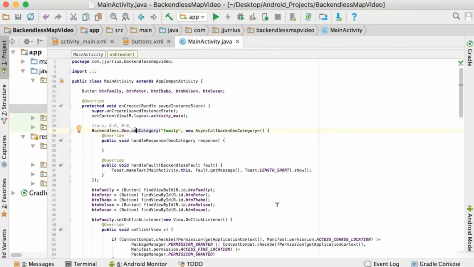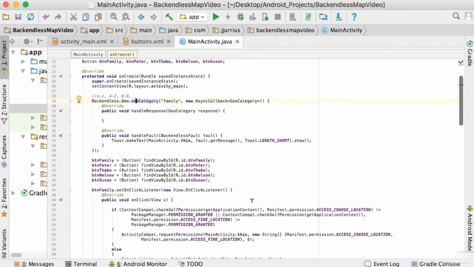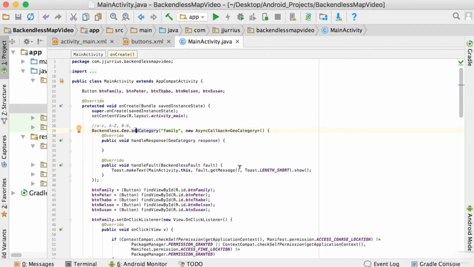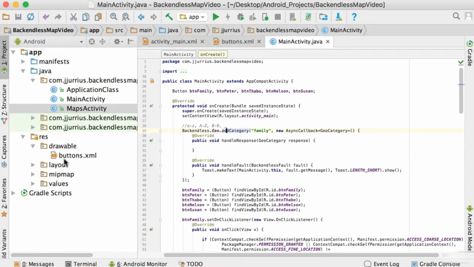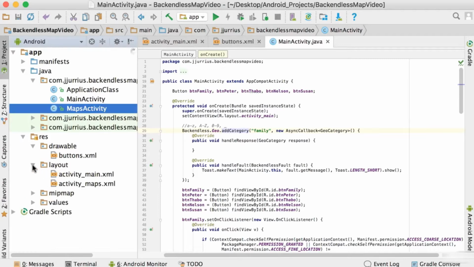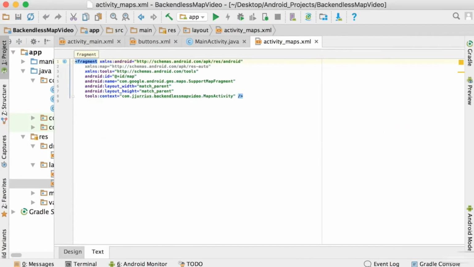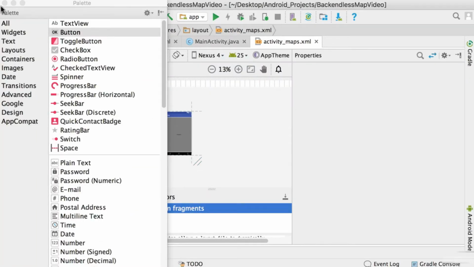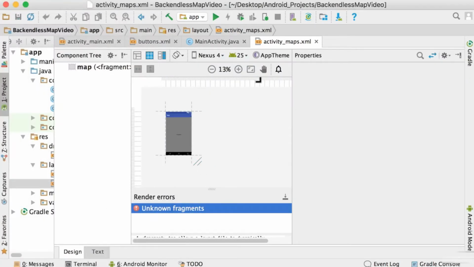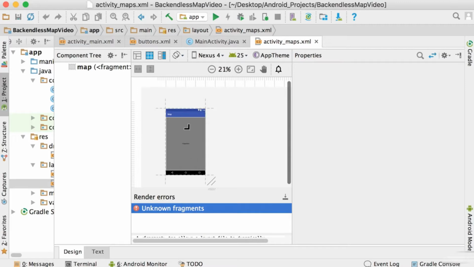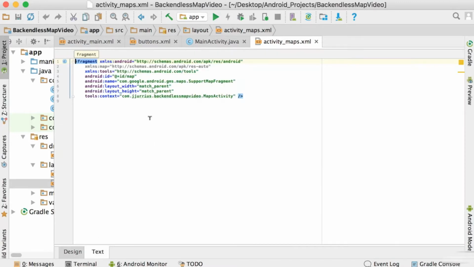Right, this is then part 2 of this application, the second video. Now for the second video, let's go to the resources layout folder, and we go to the activity maps XML. If you look at the design, it will basically not show you a very nice design there because we are using a segment there. So if we go to the text, it's easier to work in text.